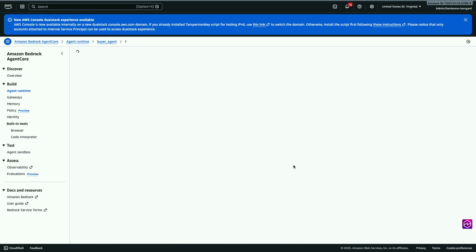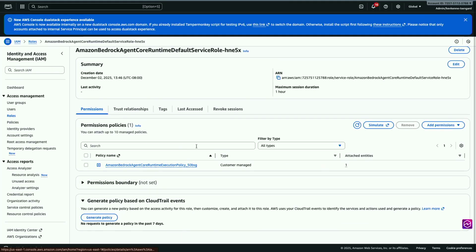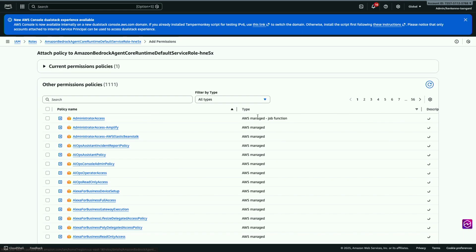I'll just go through here to the version it's created. And as Doug showed you earlier, there's a service role. If I click on that role, I can see it's got the ability to execute Agent Core Runtime. It hasn't got anything at the moment for License Manager, so let me add that one in here.